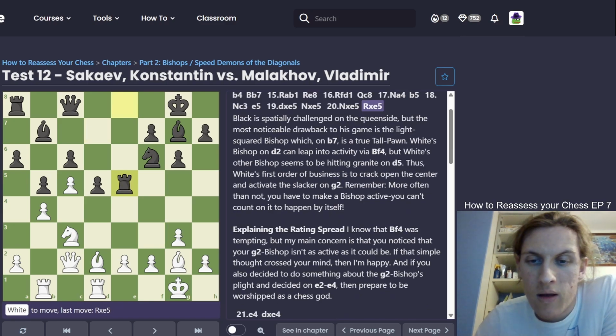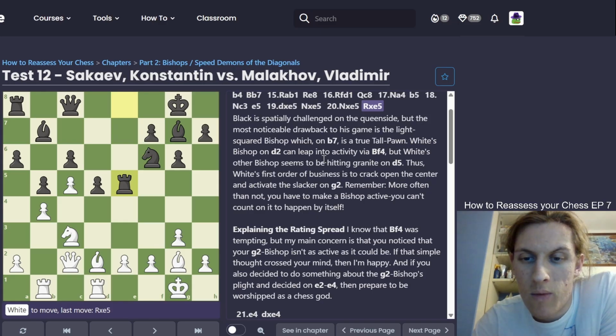Okay. Black is spatially challenged on the queen side. But the most notable drawback to his game is the light square bishop, which on b7 is a true tall pawn. White's bishop on d2 can leap into activity via bishop f4, but white's other bishop seems to be hitting granite on d5. Thus, white's first order of business is to crack open the center and activate the slacker on g2.